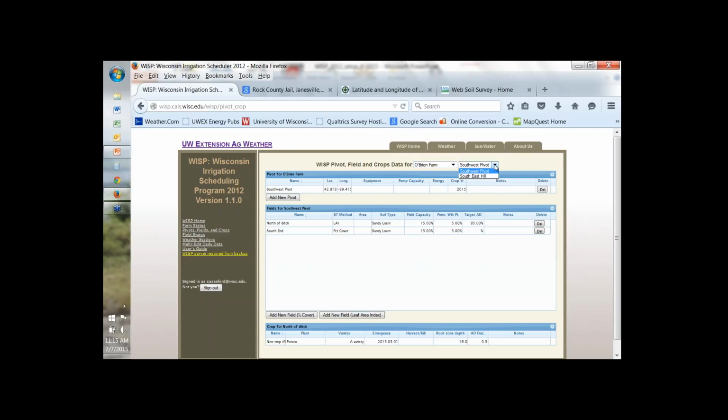I've got 2 pivots in this one. Right now it's showing the southwest. I can go to the southeast hill and pull that up, and it's going to show me a field. If I go back to the southwest, it's automatically going to pull this first field up and show it down here. If I click on south end field, it's going to highlight that, and that's going to be the field that shows up down here on the bottom. So just as an example.